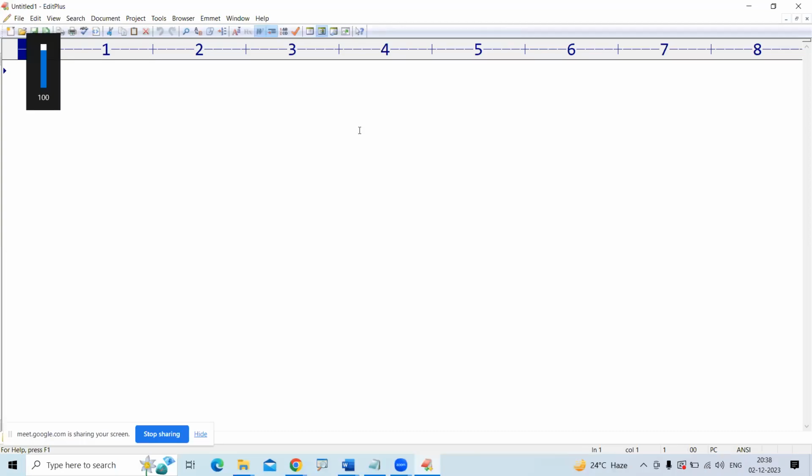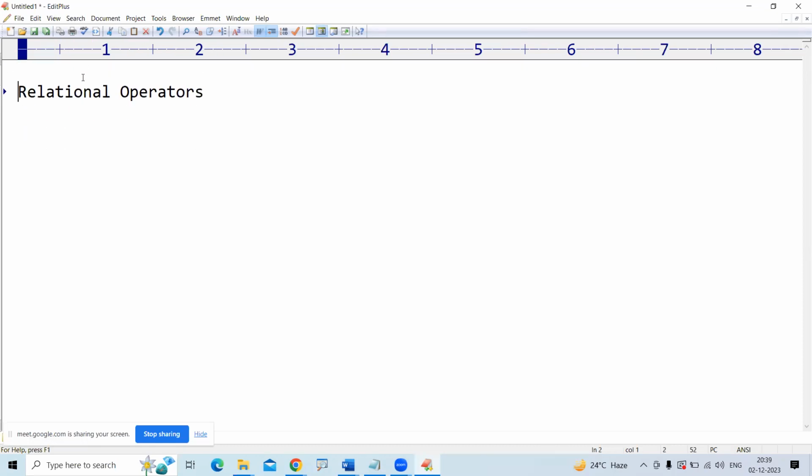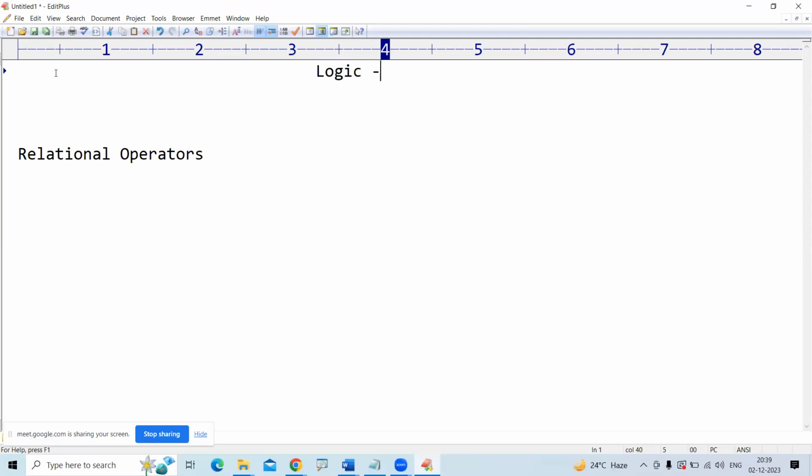In the last session, I explained the arithmetic operators and we saw many examples. Today's concept is relational operators. First of all, there is one point you need to understand to become perfect in logical programming. Whatever logic they are expecting, I want to write that logic. Any logic is based on three types of operators only.